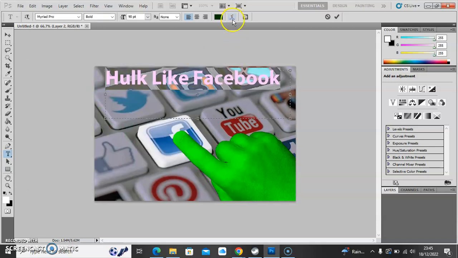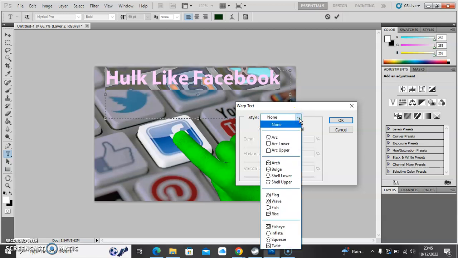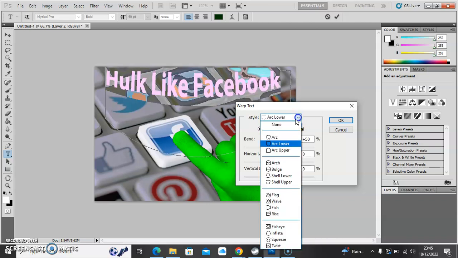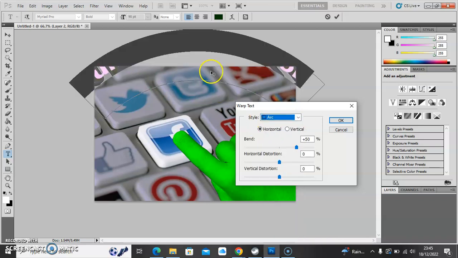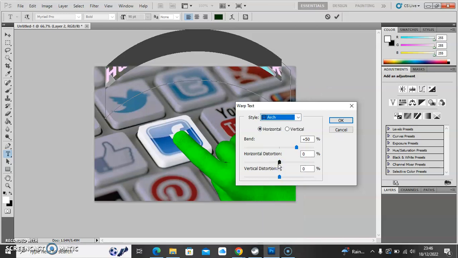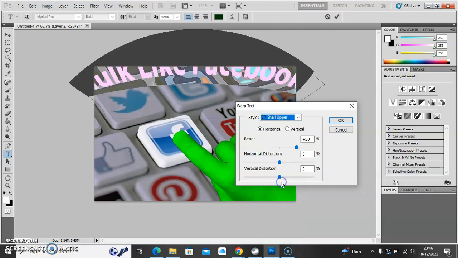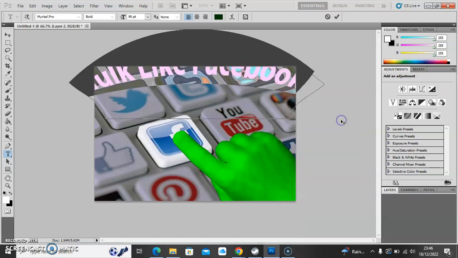And I'm also going to take this here, this T with a little bend shape below it, and that lets me style the text a little bit like word art in Microsoft Word. So I could make this into an arc, and obviously I'll have to drag it down a bit if I'm going to put that there. I could maybe make it like an arch. So there's various different shapes we can use here, and I think I'll settle on a shell upper. And I click on OK.